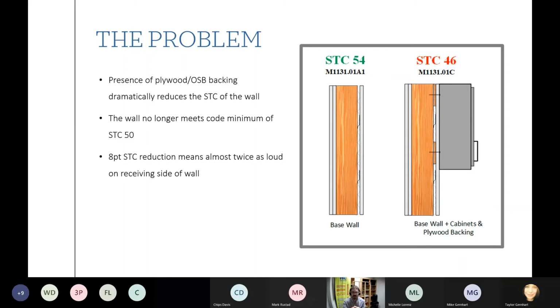But when you mount cabinets on it using the typical method that we saw in those pictures, with plywood or OSB backing, it takes the rating of that wall down to an SDC 46, which is well below the code minimum of SDC 50. So you have a wall that no longer meets the building code. And that's an 8-point reduction in your SDC value, from 54 to 46.